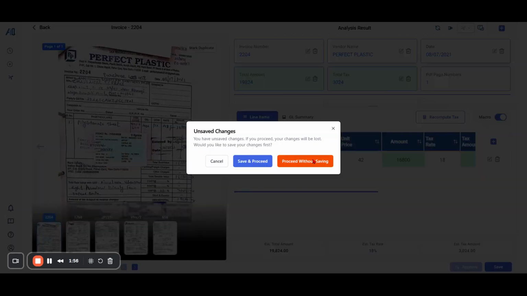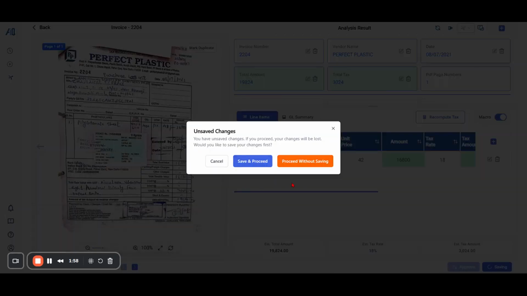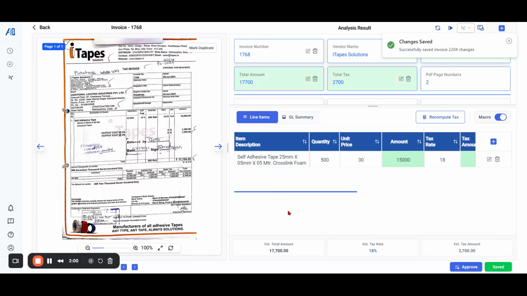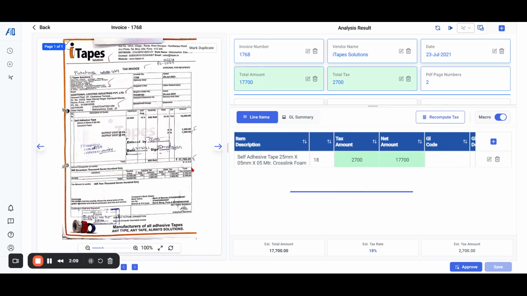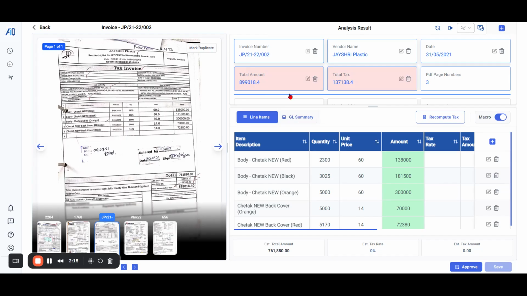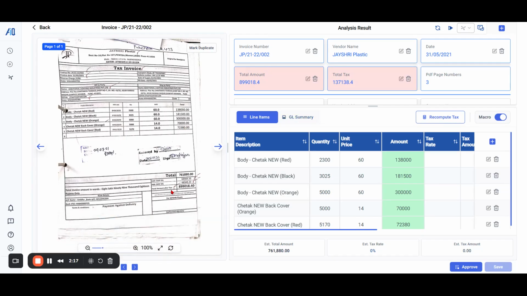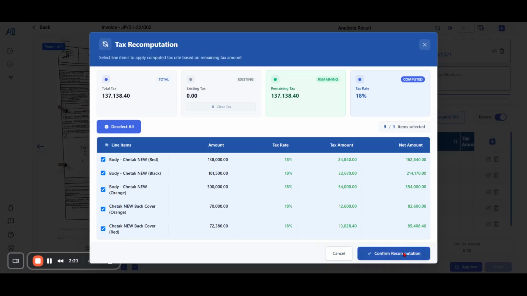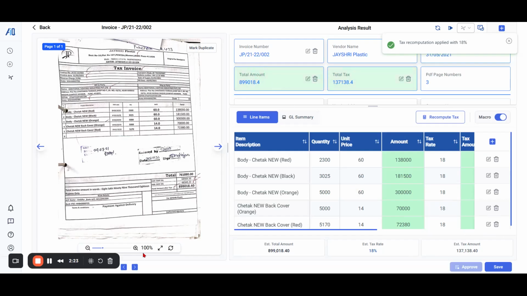Let's look at another invoice. Here, it has correctly picked out the tax amount because it has been written just below the line items, and it doesn't need any further validation. Here is another example, just like the first bill, where the tax amount has been written at the end as a total. It's validated.